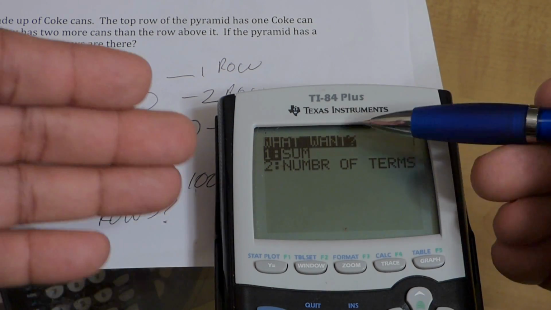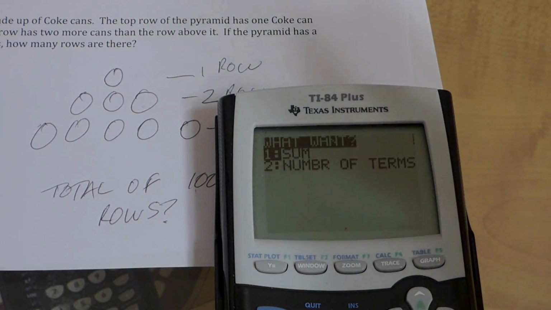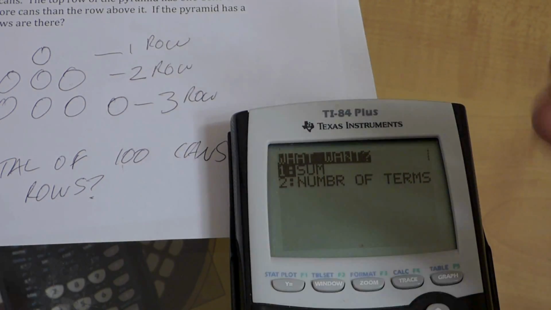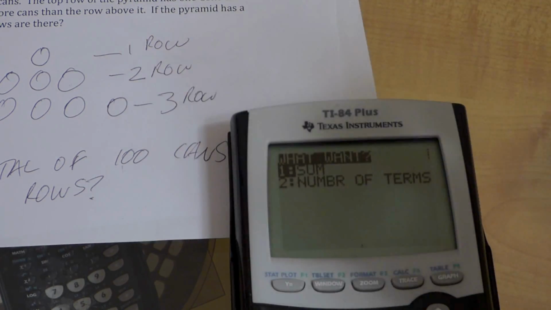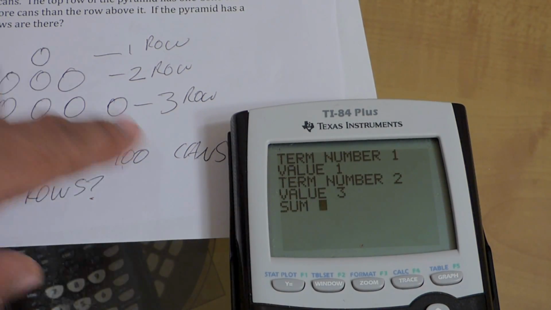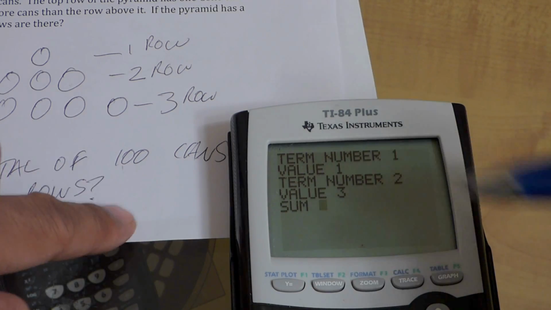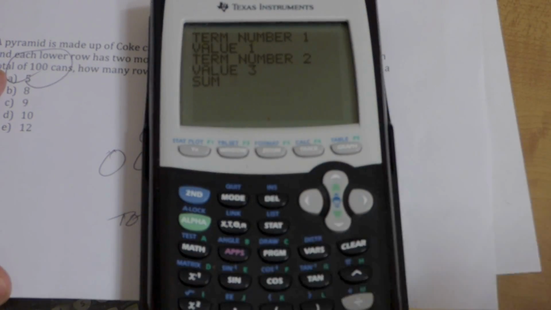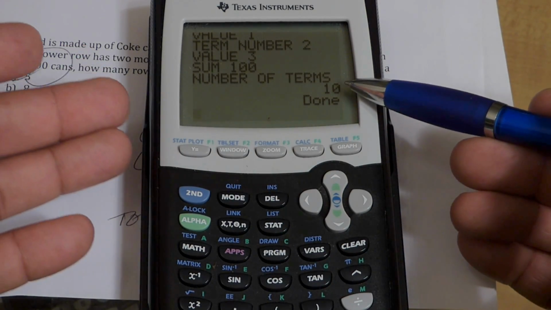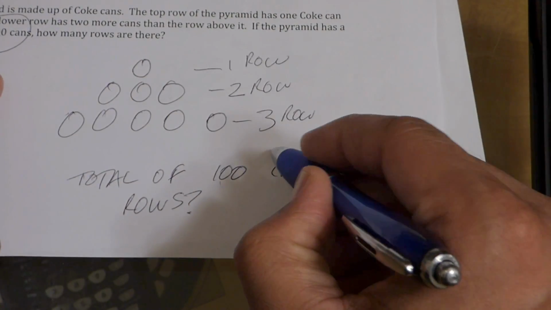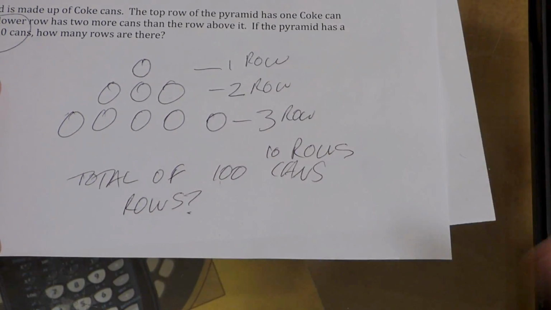And then it's saying, okay, what do we want to know? In this case, we know the sum already. We know that there's 100 cans. What we don't know is how many rows that would be, or how many terms that would be. So let's go down to option 2. It's asking, what's the sum? The sum is 100 because it tells us that there are 100 cans. So now we put in 100, press enter, and it tells us that there are 10 terms, or the equivalent, that means that there are 10 rows. All right, and we're done.